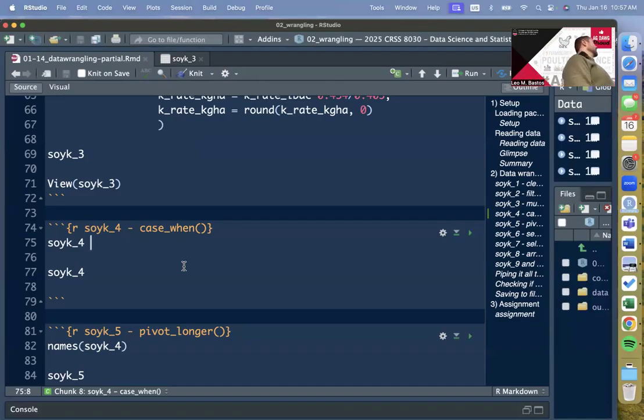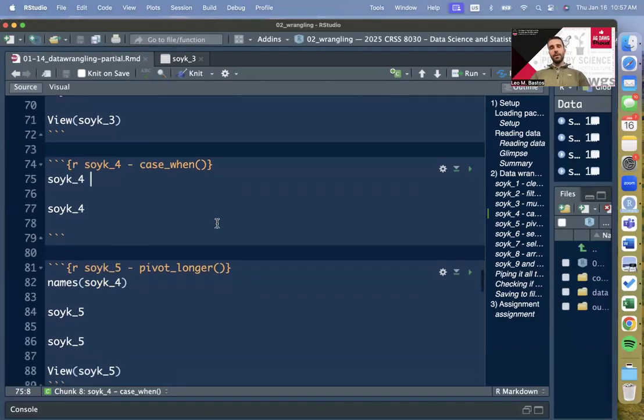dplyr has a solution for that, which is a function called case_when. I want to show you how to use that function and how we're going to extract block number from plot with that function. All right, so if you come to SOIK4, let's give it the assignment symbol. We want to create a new column that I want to call wrap. It could have been called block as well. Same meaning in our context. So create a new column. I hope you're thinking mutate.